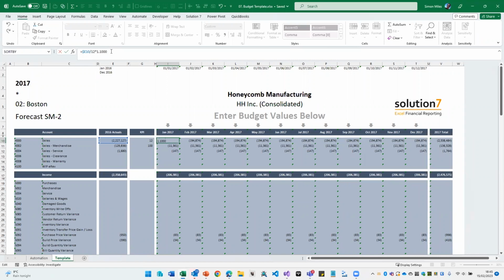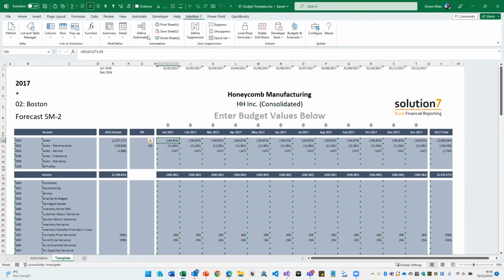What Solution 7 allows you to do is, again, maybe this is a good topic for another session, we can use a feature here called automation. What automation allows us to do is take a template like this and publish it out to the wider business. We could publish it out to the file system and have Google pick it up and put it on the web via Google Cloud. We could publish it out to OneDrive, or we could publish it out via email.